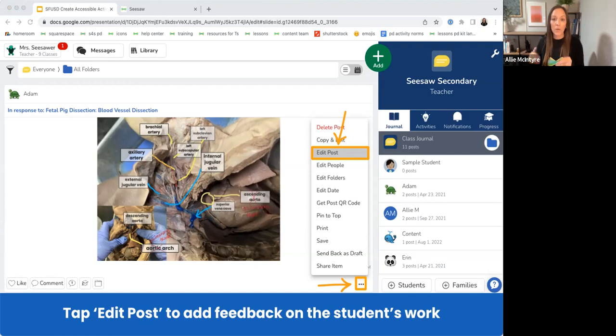You're then going to be taken right into the student's canvas onto their work. And you can use the drawing tool like this teacher did here with the red. You could even leave a video of yourself providing feedback. You could use the label tool to provide any feedback. Now, what you want to make sure, though, is that you tap that green check when you're done so the feedback gets saved onto their post.